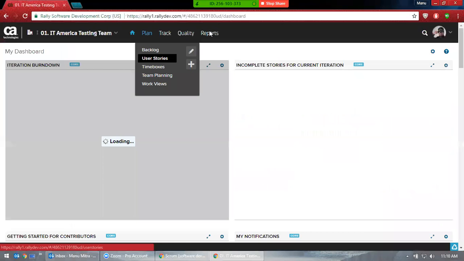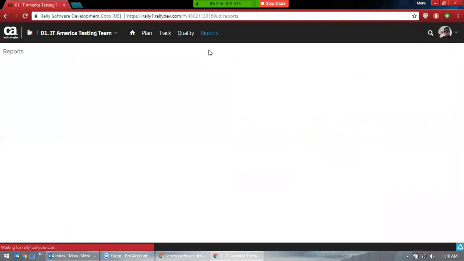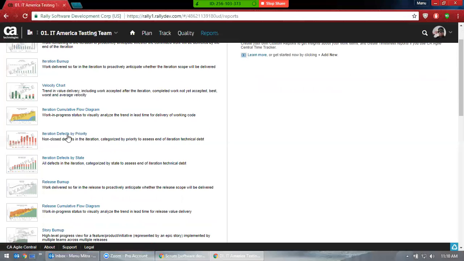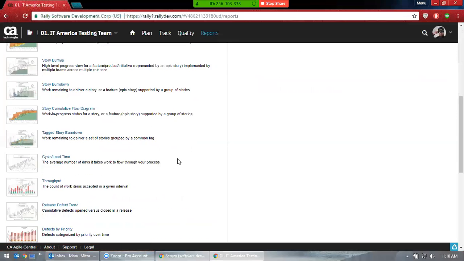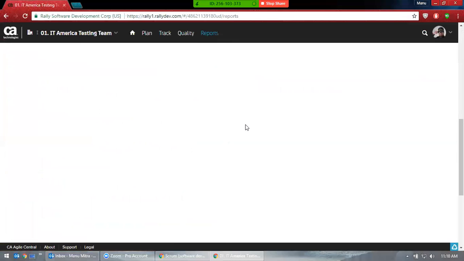You just go to reports. Here you see a lot of charts: burn down, burn up, iteration burn up, velocity, iteration defects by priority, and so on, and story burn up. Here you're not plotting anything. Once you complete your work and your testing, this graph just plots right away for you.